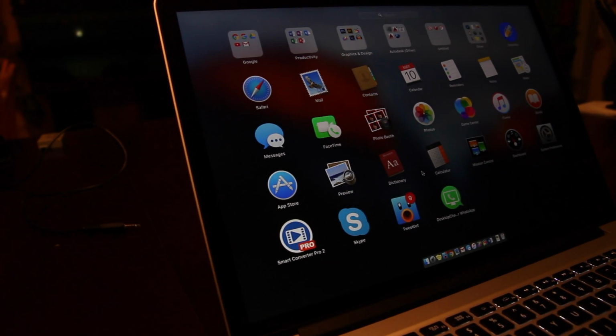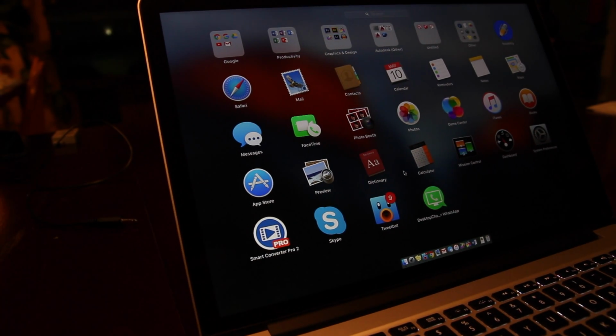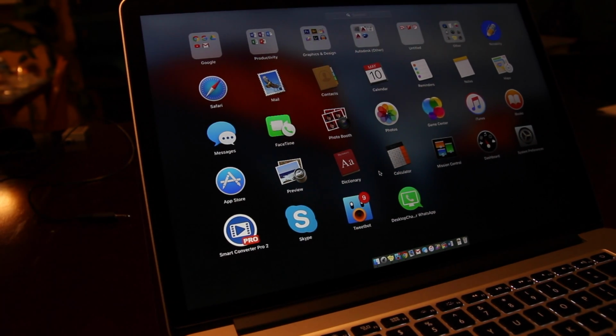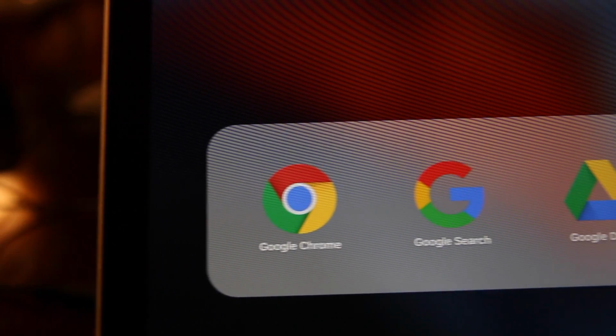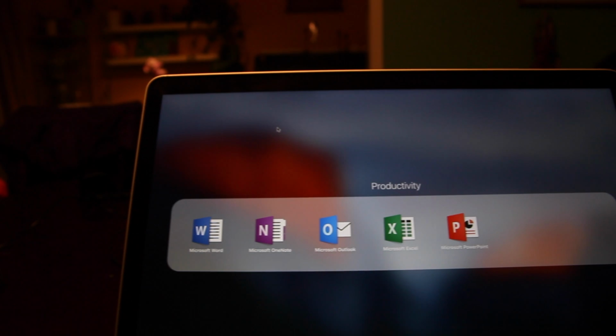So some more applications that I'm sure you guys want to see. If we take a look at the Launchpad, starting from left to right, I like to bunch everything as much as possible. So I have all my Google stuff in one folder, all my productivity stuff, so basically my Office suite, in one folder, and then I have my graphics and design. That basically is my Photoshop, my Final Cut, my Motion, all that kind of suite, and also my Audacity.